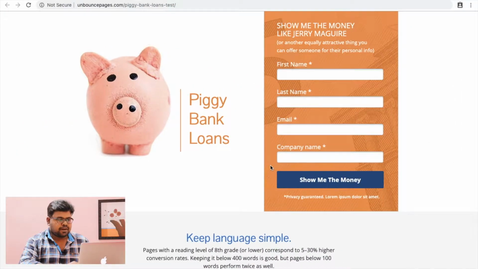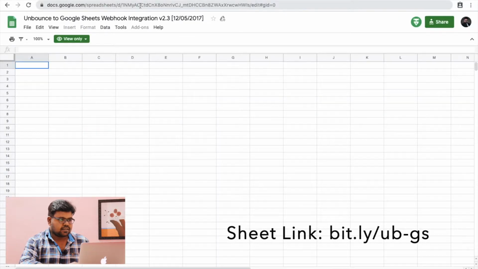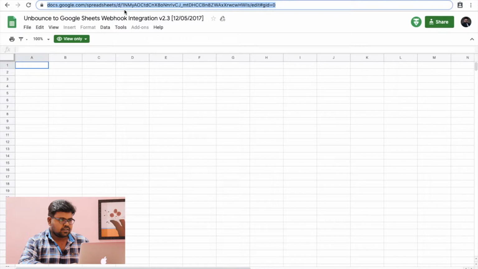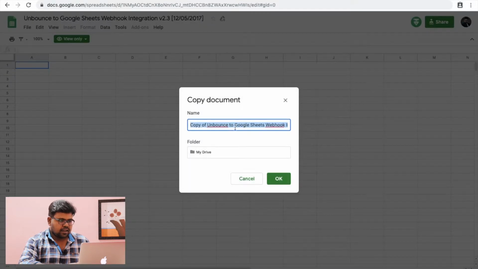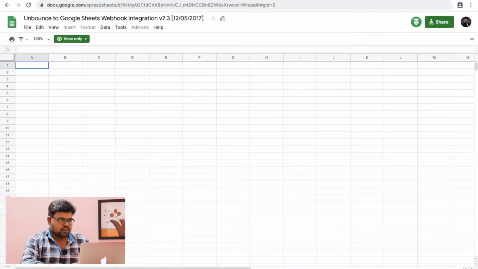I have created a sample landing page to show you how this is done. So this is a landing page with a few fields here, and this is the sheet that I've mentioned. I'll provide the link to this particular sheet in the description. The first step you need to do is be signed into your Google account, and then go to File and click Make a Copy and name this Leads from Landing Page or something that you remember, and click OK. So now you can close this.